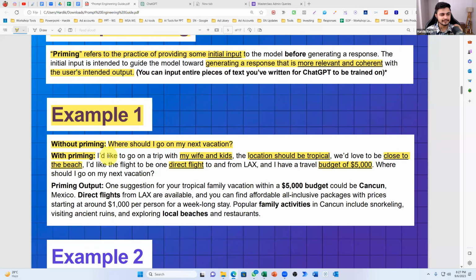Think for 10 seconds. I'm giving you 10 seconds. Look at both the prompts. The screen is visible to you guys. Where should I go for my next vacation, without priming? But with priming, we have done something which makes a good prompt. The elements of a good prompt. We are working on a fundamental framework which is given by the developers of OpenAI.